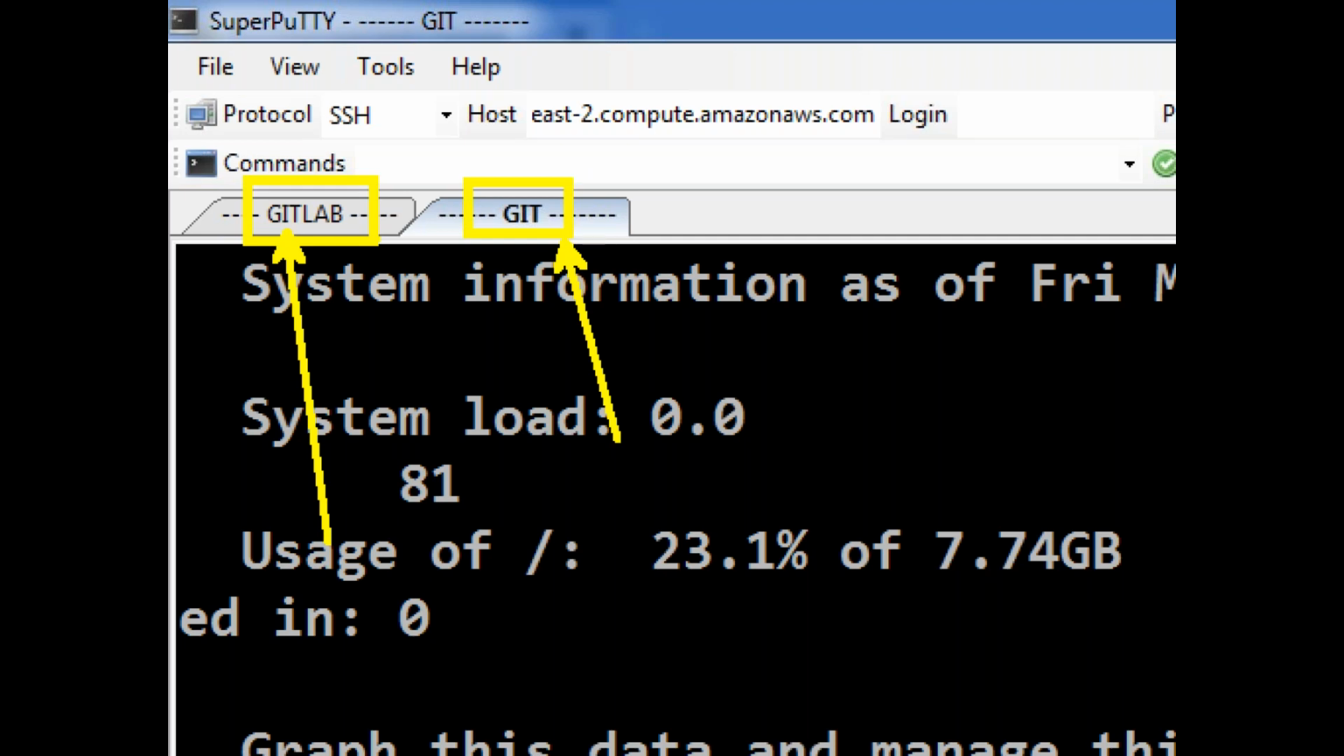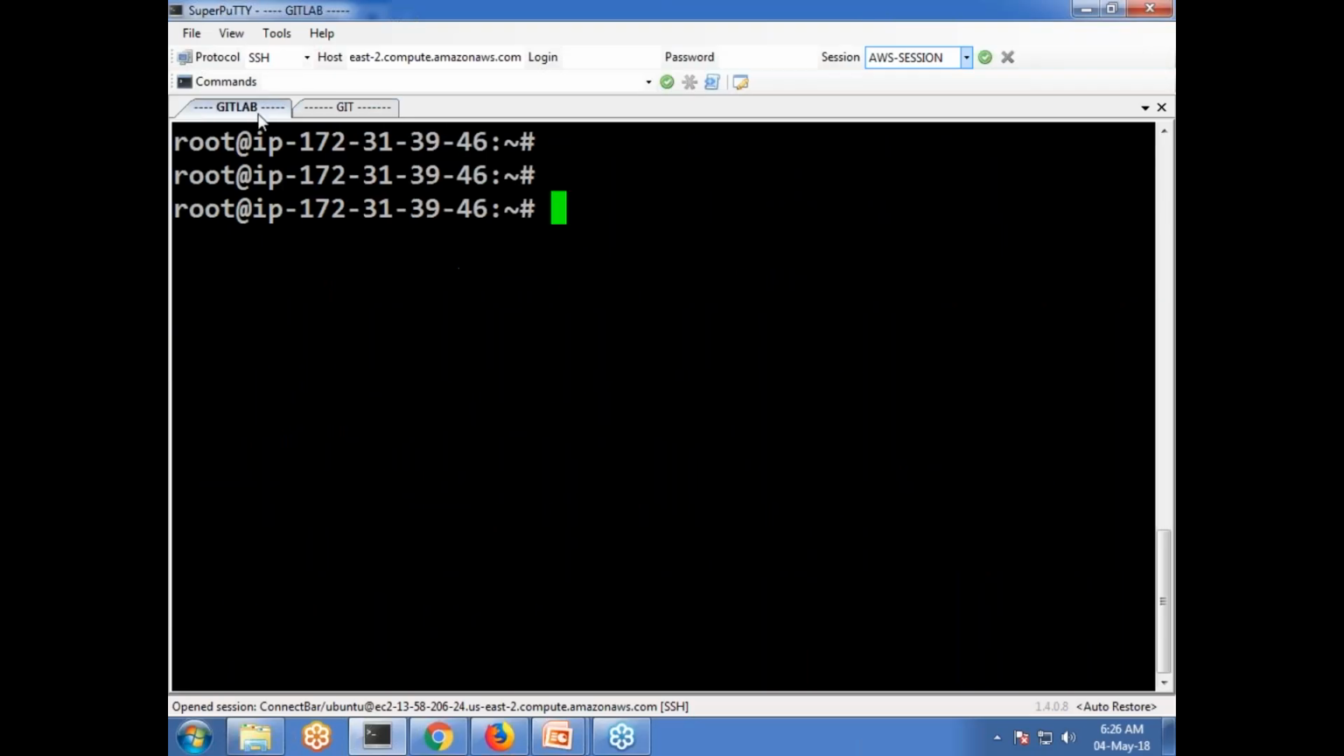So already we have configured Git, and we are already working on Git. But in our earlier case, we were adding our code to GitHub. Now we want to add our code to GitLab. Fine, I'll just go to GitLab. You can see the installation process.